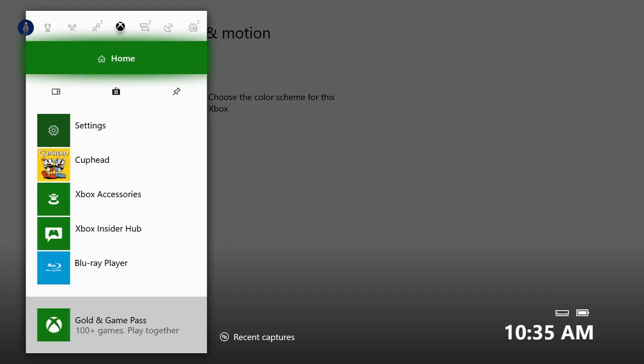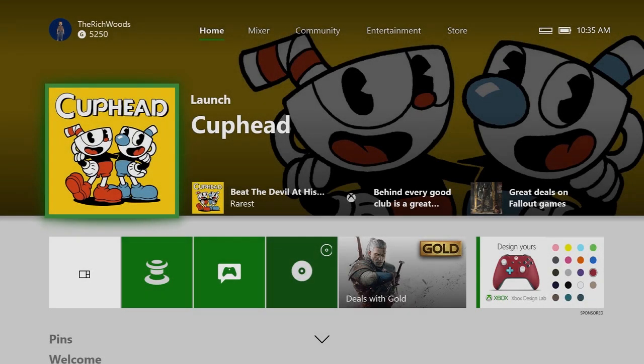Boom, light theme. You know what's funny is the trend has always been adding a dark theme to everything. Xbox has always had a dark theme, so now it's a light theme.